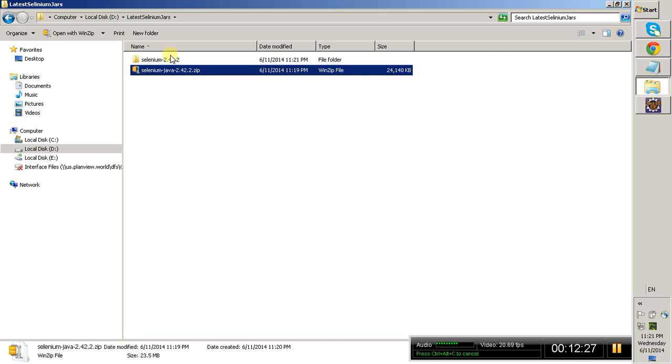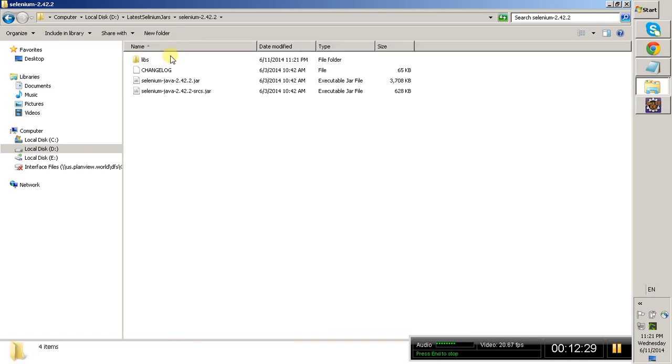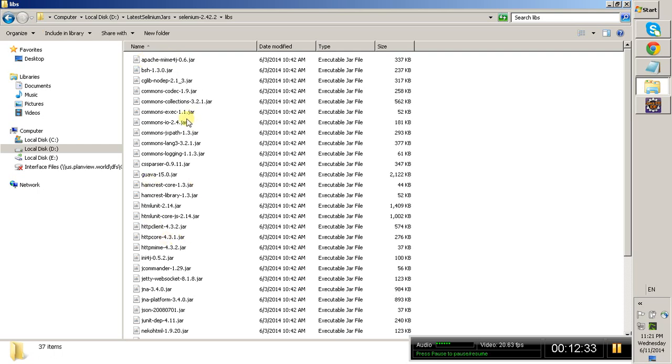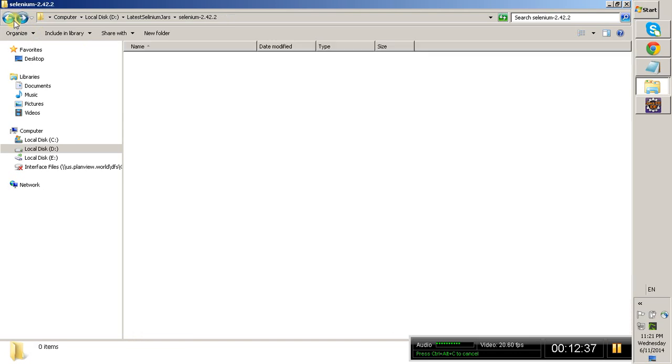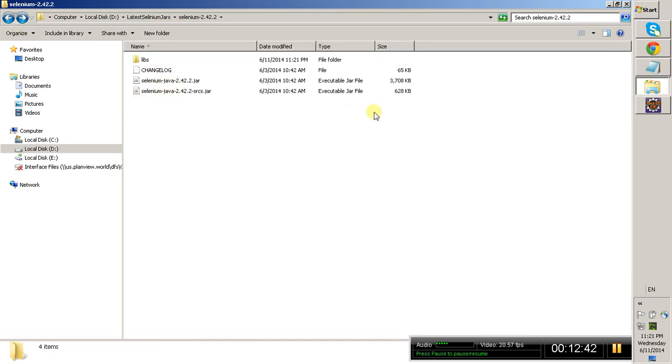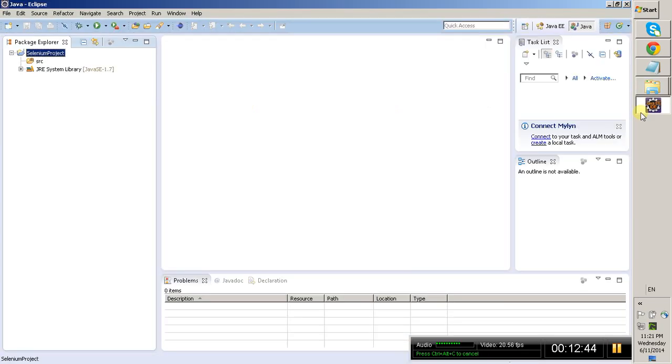The folder has been extracted, and if you go into that folder, see here, in the libs folder we have so many jar files. All these jar files are nothing but the Selenium jar files, and outside of this libs folder we again have two more jar files.